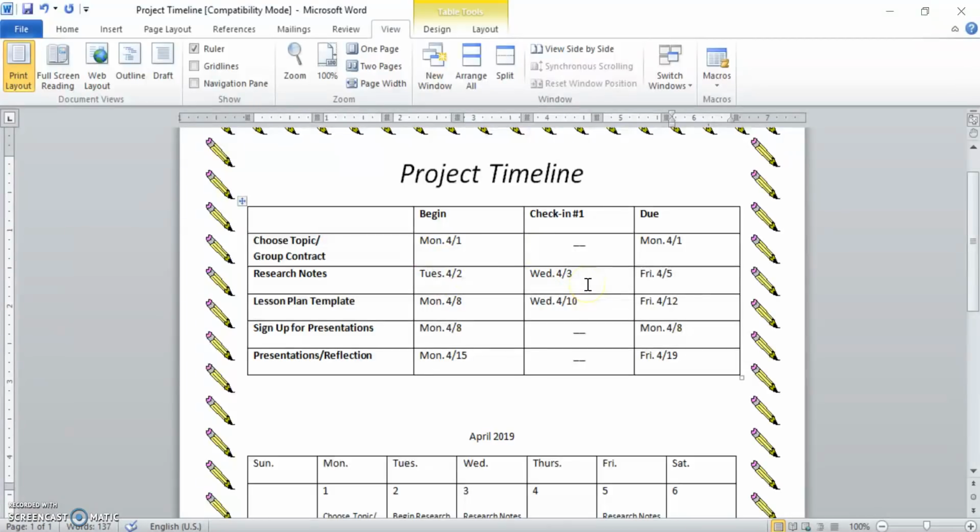I'm going to check in with you tomorrow to make sure you're making progress, and they are officially due on Friday. Lesson plan template will be next week. I will check in with you on Wednesday and your group on Wednesday. They will be due next Friday. We will sign up for presentations next Monday so that we're ready and prepared. It'll be due that same day.